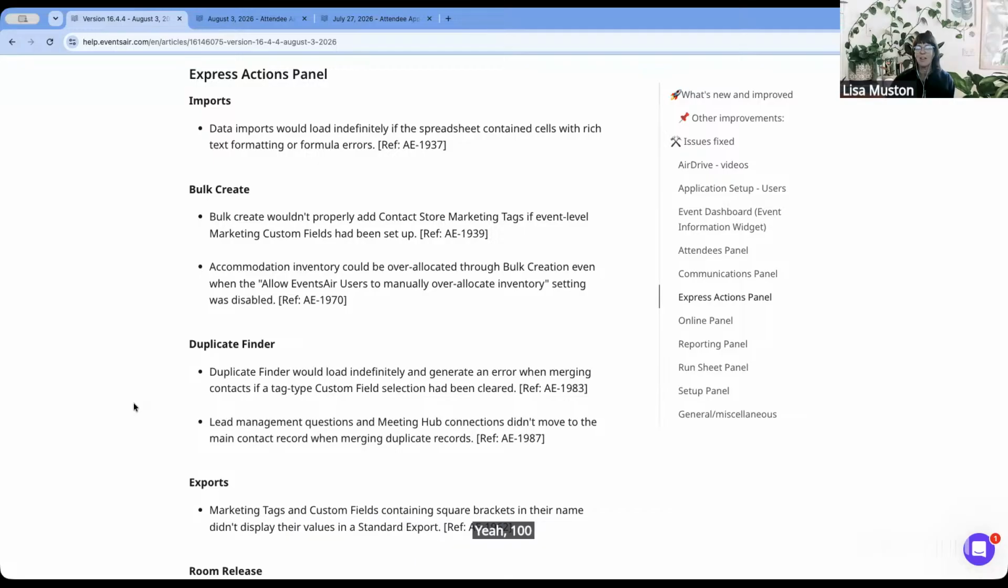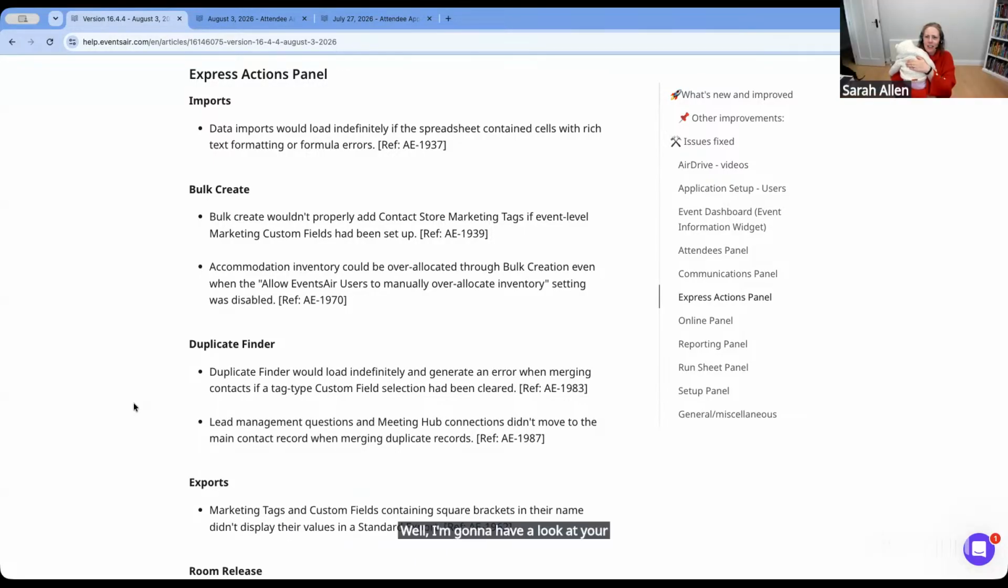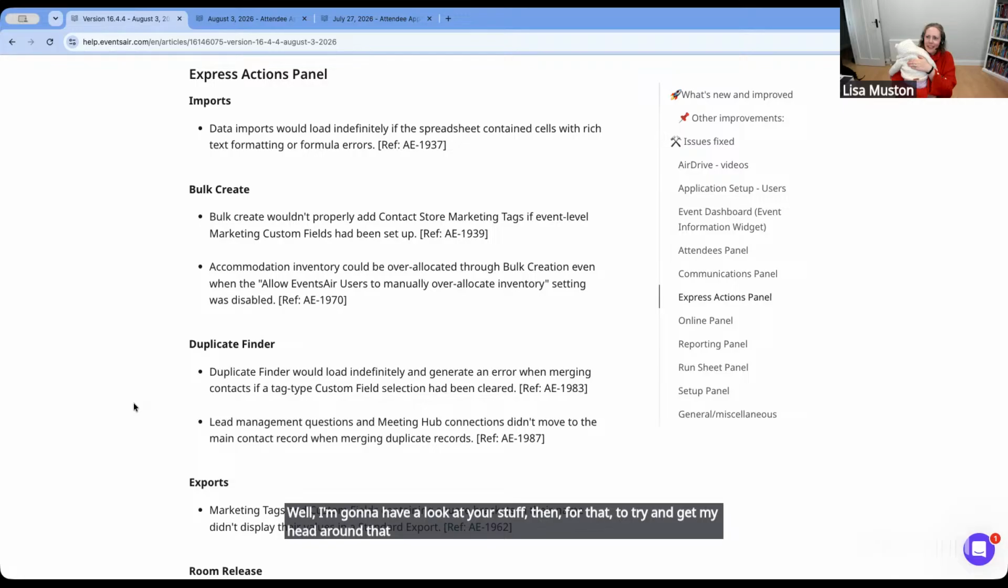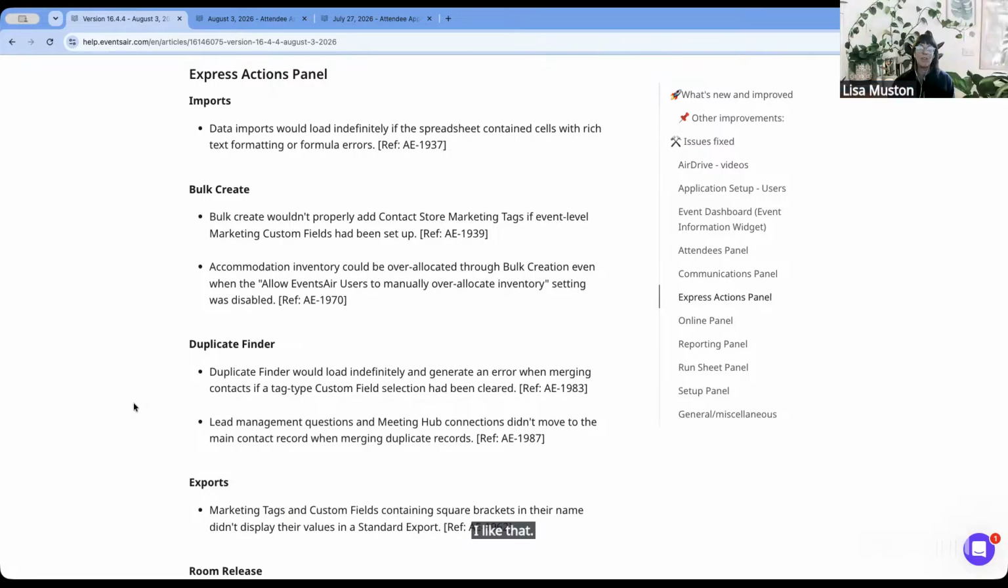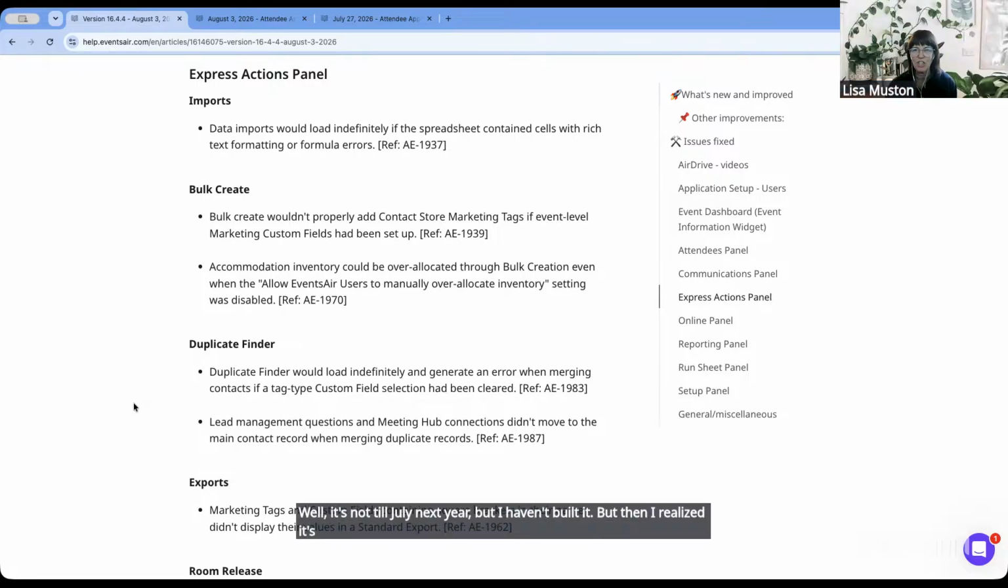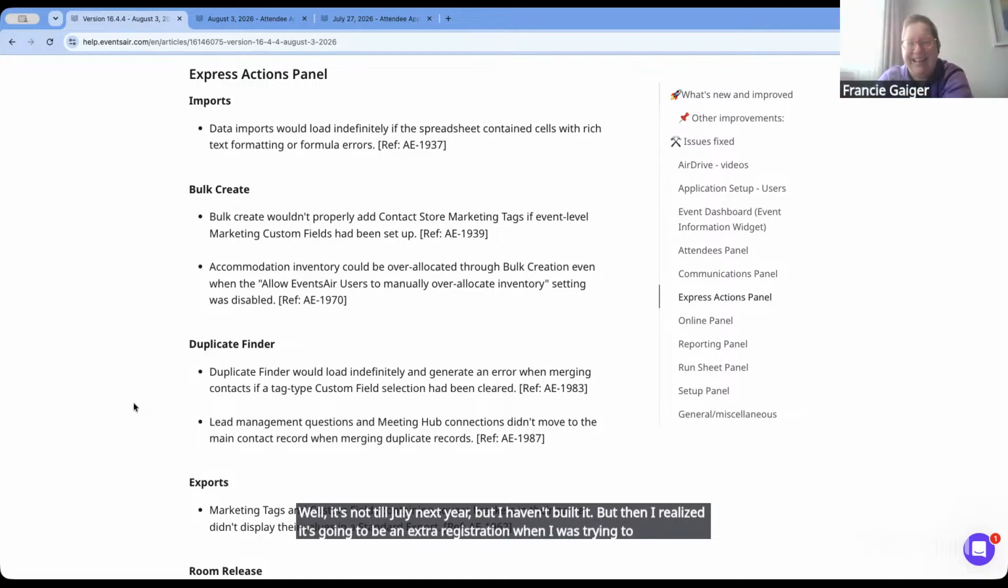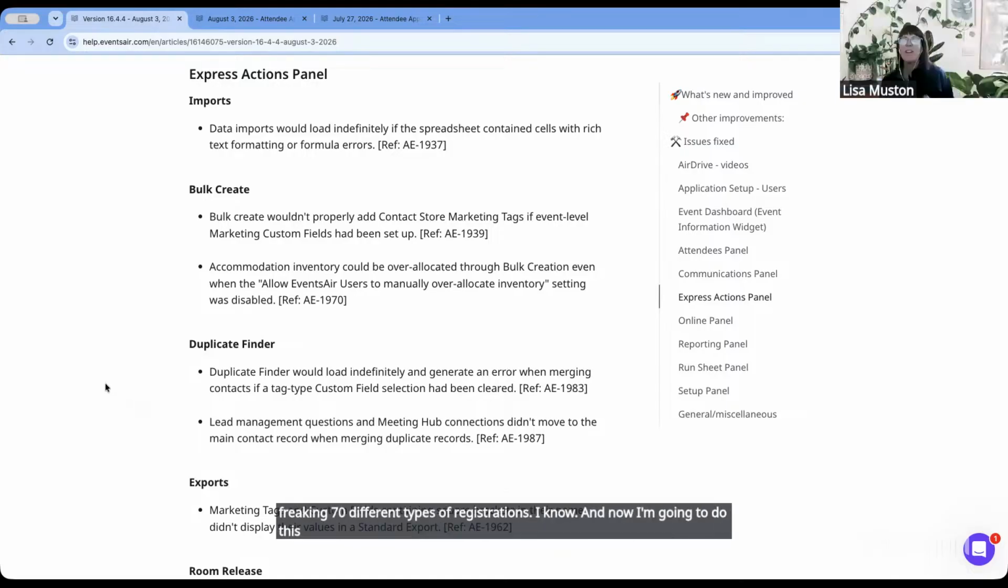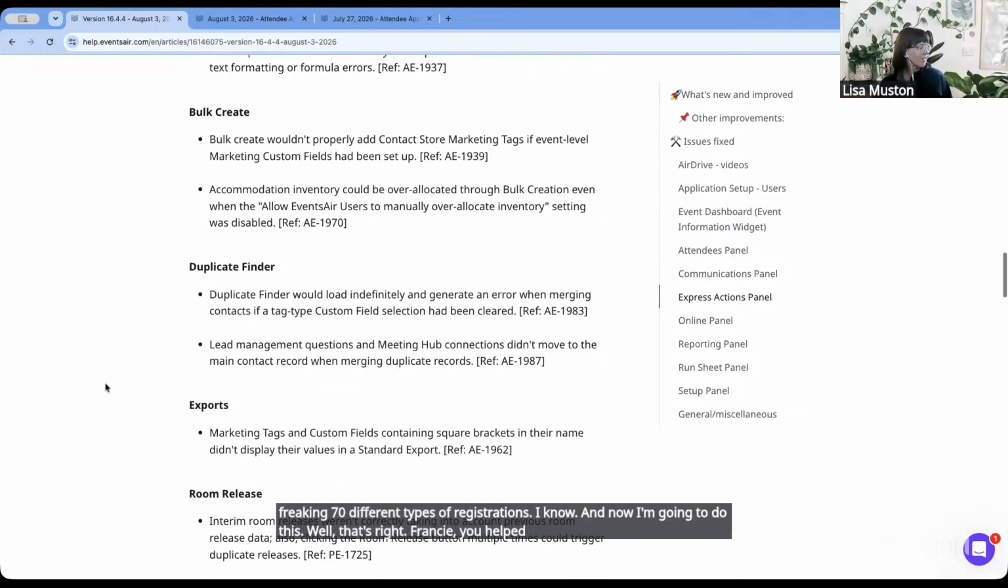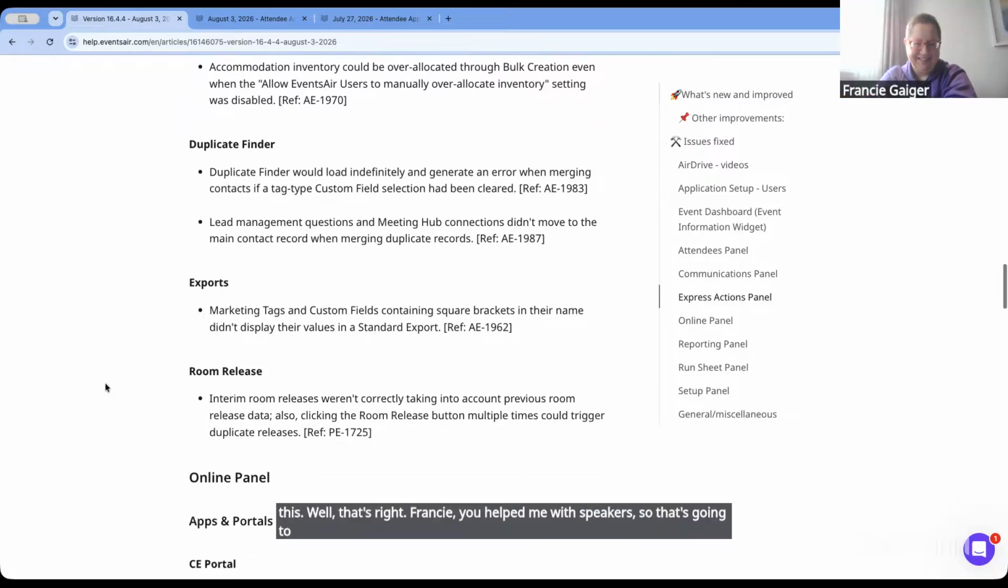I'm going to have a look at your stuff to try and get my head around that. It's not till July next year. I haven't built it. But then I realized it's going to be an extra registration when I was trying to cut down my 70 different types of registrations. I cut them down, and now I'm going to do this. Francie, you helped me with the speakers, so that's good. I'm pleased we cut a few.